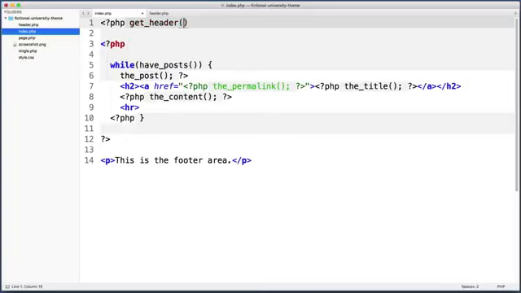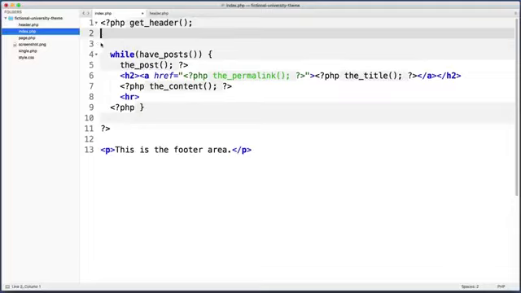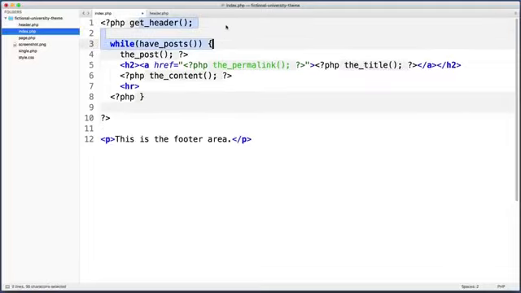And remember to call a function, you include parentheses right after it, semicolon. And we could close out of PHP here, but because we are just going to drop right back into PHP for all of this code, why don't we just get rid of this closing tag and also get rid of this opening tag? So that way we just stay in PHP mode. Anyways, back to the task at hand, this getHeader function will pull in the contents of header.php.